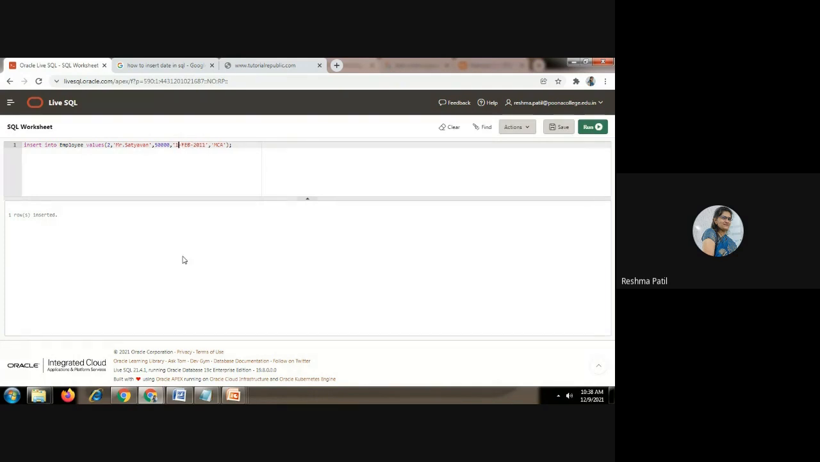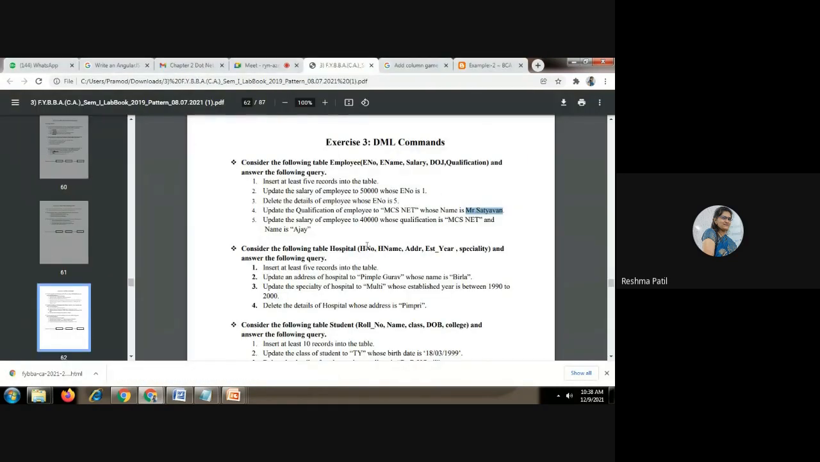Some part you can change, other things leave it as it is. Execute. Yes, row inserted. Now third row. What about Ajay? What do we have to write?